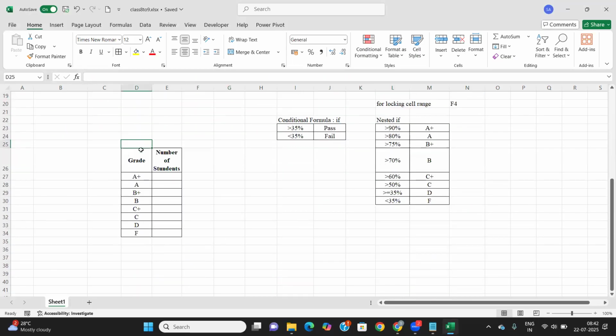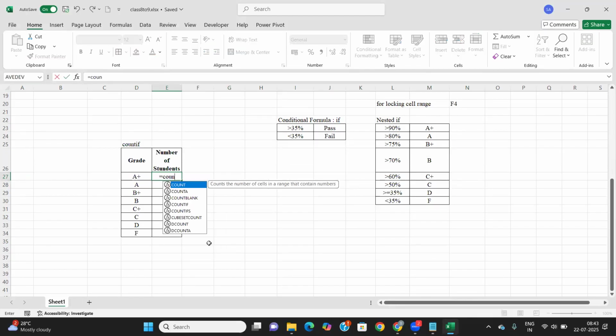For this purpose, we use the formula COUNTIF. How can we do that? Just write COUNTIF, and then start my bracket, select the cell, this part. No, not a cell. First of all is the range. Which one is the range?